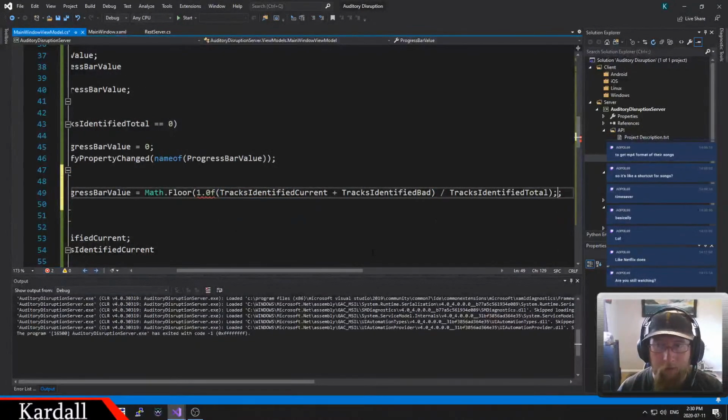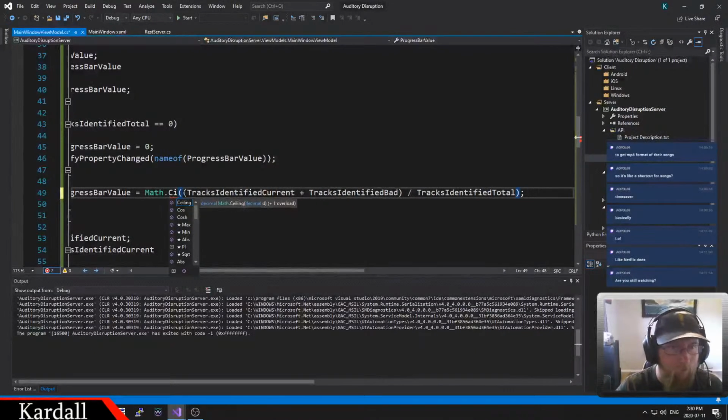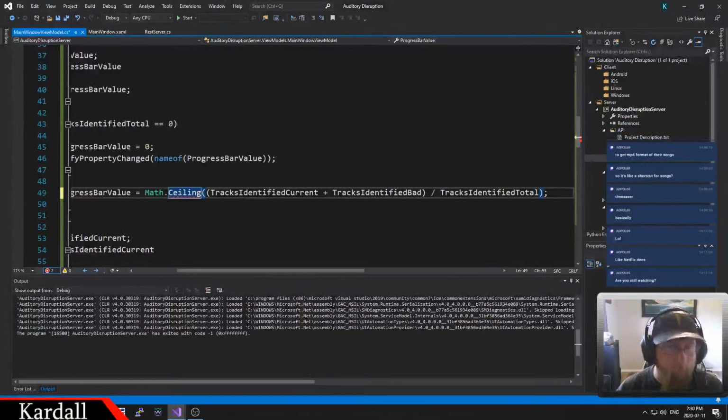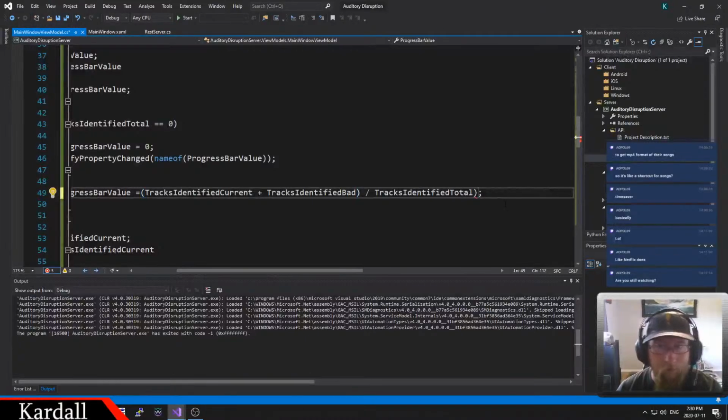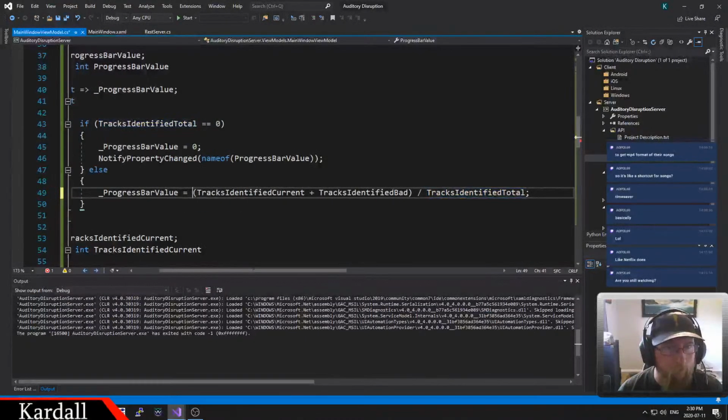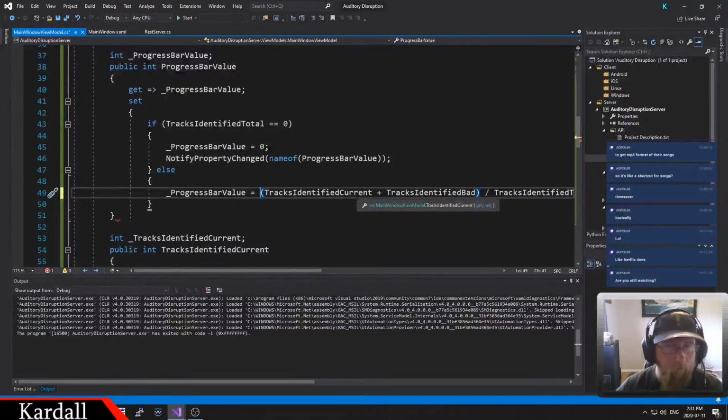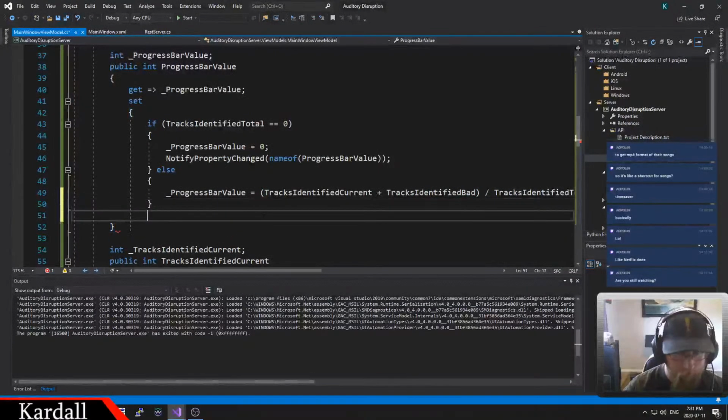Oh my god, I cannot type at all today. What is going on? So it doesn't like these. It has to be a decimal or a double. Why don't we just go this? Oh, I'm forgetting a bracket in here.